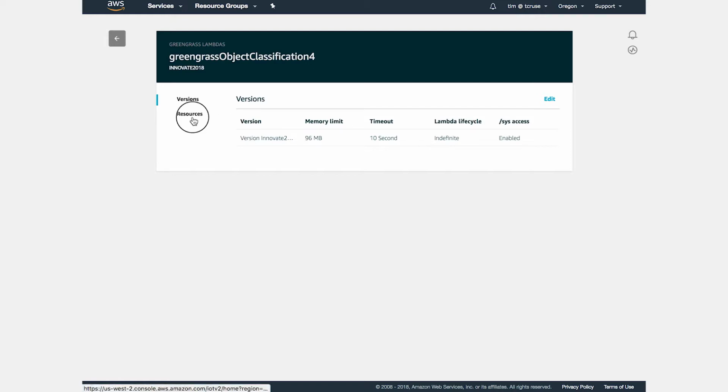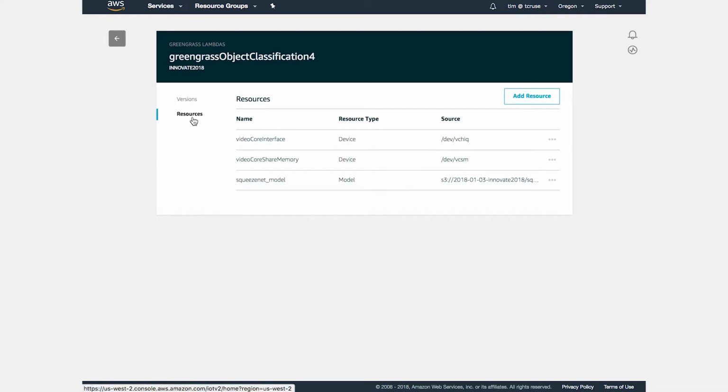If we look at the resources this Lambda function is using, you can see I've associated 3 of the resources we declared in the previous step. I need my Lambda function to access the 2 video camera device resources and the SqueezeNet model resource. With these 3 resources, my Lambda function can easily start capturing images from the video feed and send them to the model for image recognition.